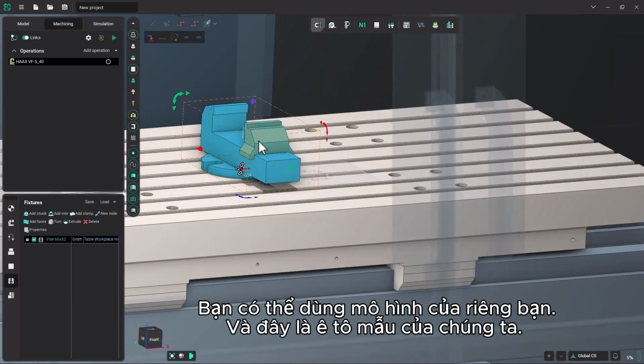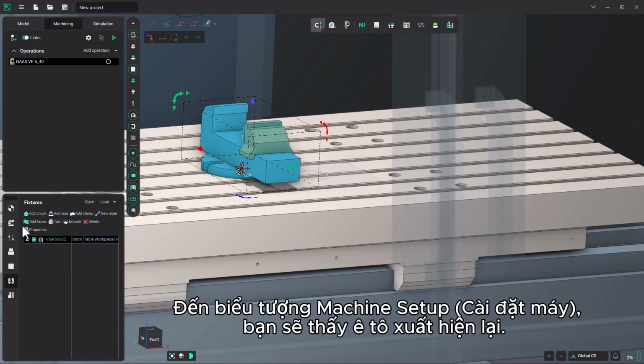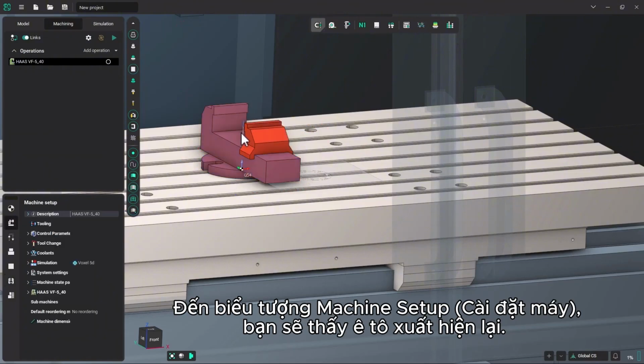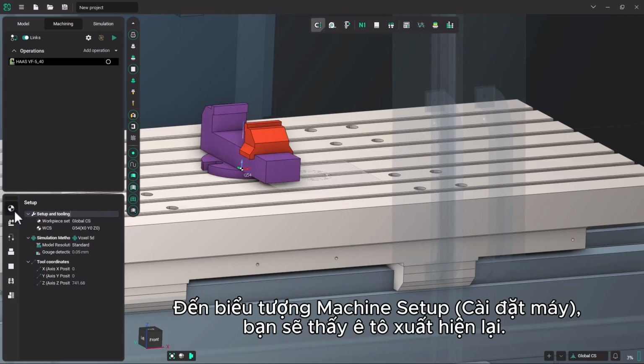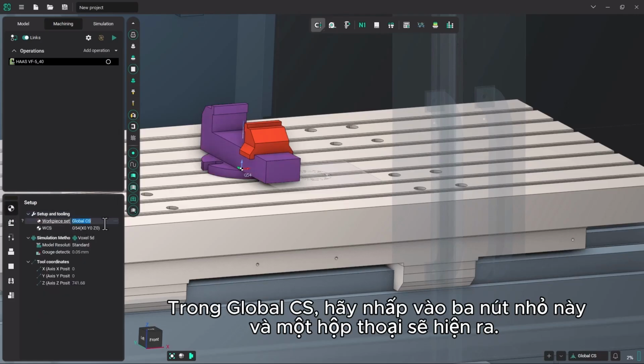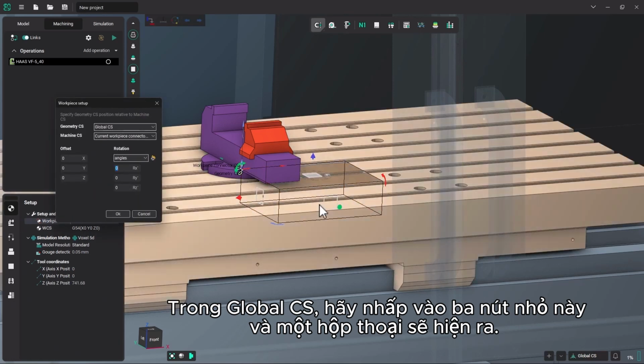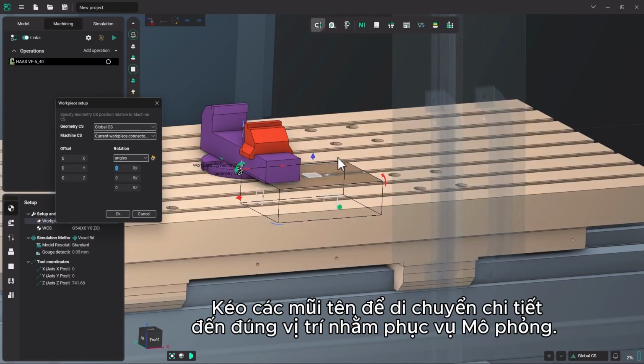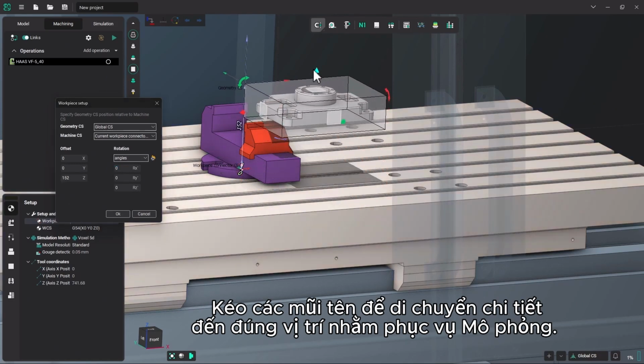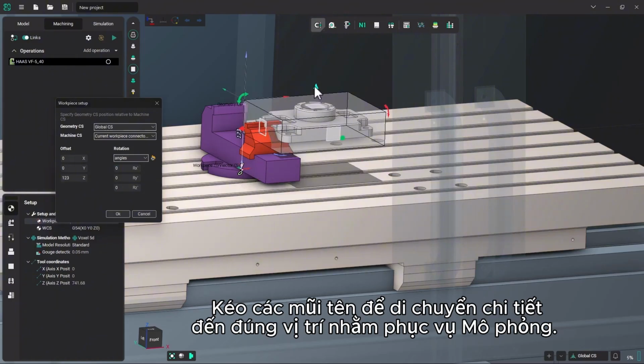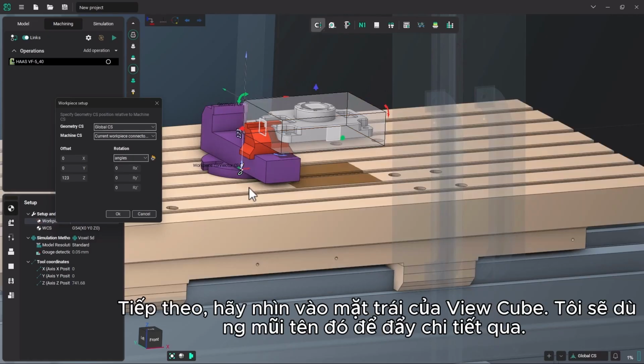So here's our example vise. Now let's go to our machine setup icon, and you see the vise again. And here's in setup. And we will go to our global CS and click these three little buttons here. And you'll see this box pop up that has arrows. You can pull and move the part around to get it in the correct area, at least for simulation purposes.